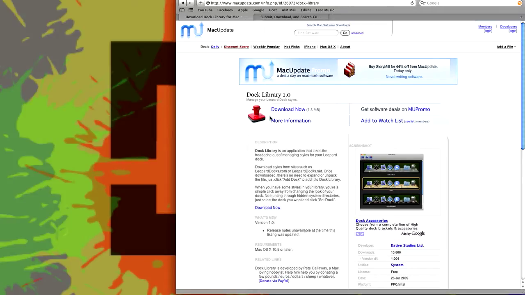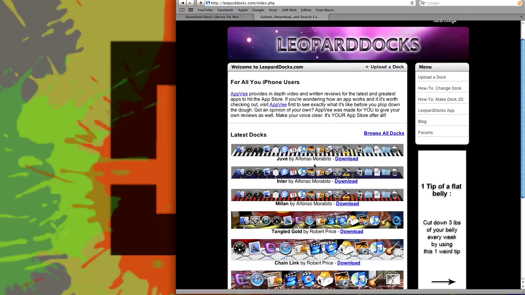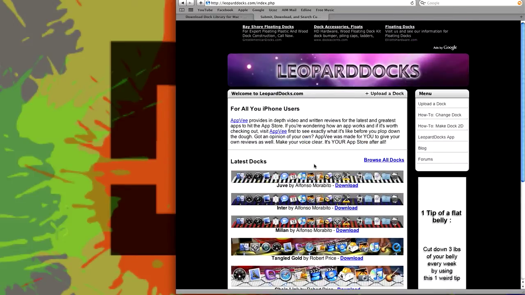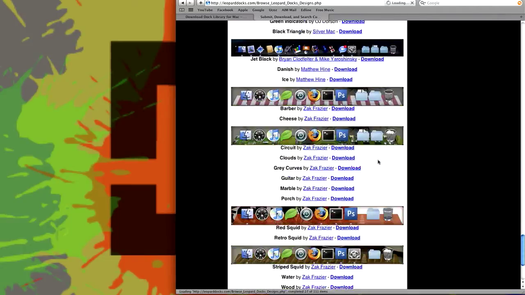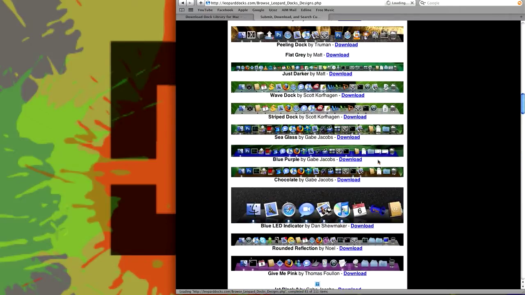So first, download Doc Library and go through the installation process. Drag it into your doc if you want to, but it should be in your applications folder. Now, we're going to go into leoparddocs.com, and that will also be in the description. And you are going to browse through these docs that are available for you. You can just choose one, but you can do browse all docs, and there's tons on here that you could choose from.